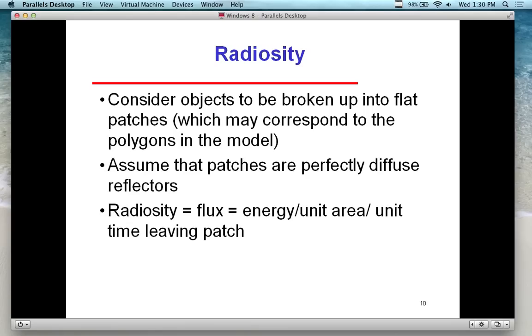But radiosity, so considering the objects to be broken up into flat patches or flat surfaces, which correspond to polygons in the model, assume that the patches are perfectly diffuse reflectors, and radiosity is going to be equal to the flux, which is going to be equal to the energy per unit area per unit time leaving the patch. So what we're looking at is being able to put a number on that.